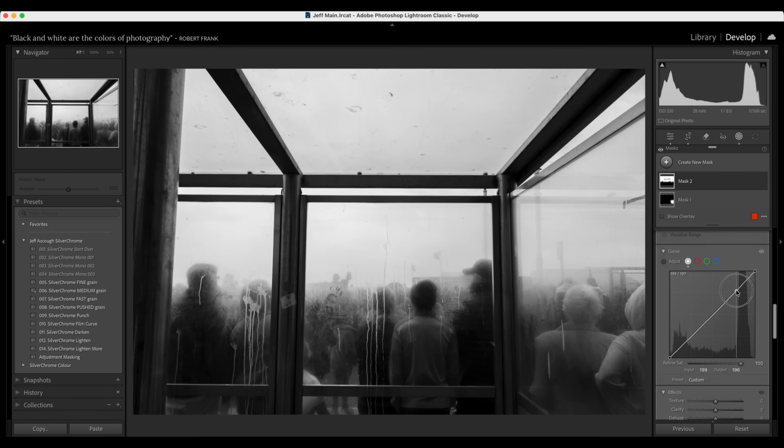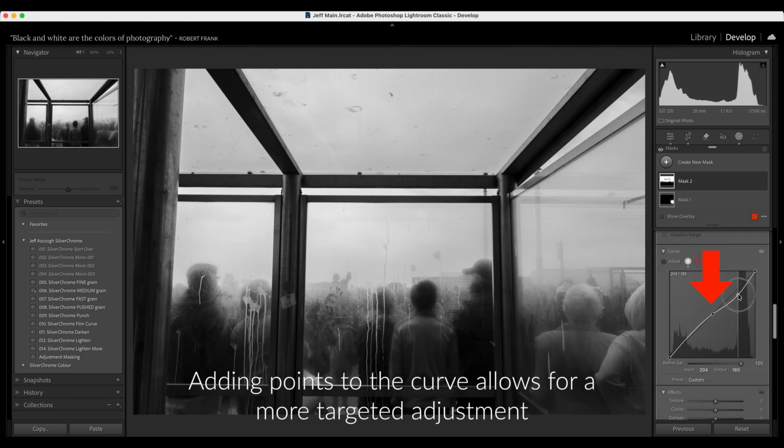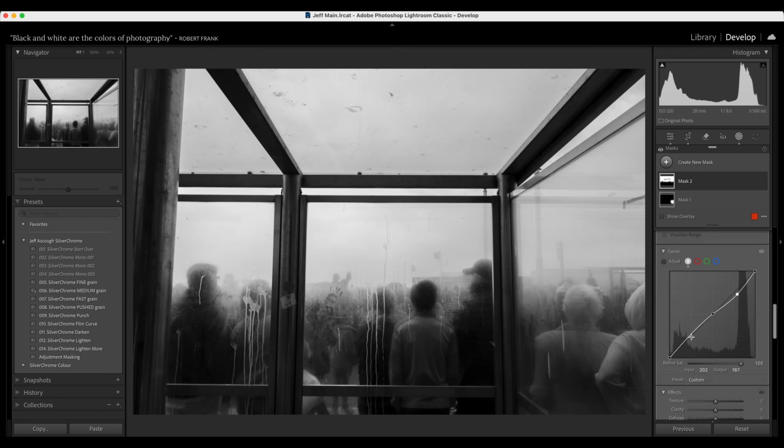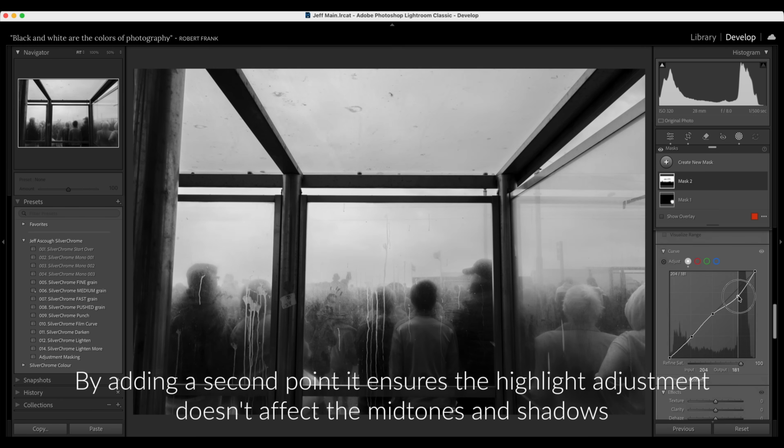Now you can, if you want to, just put an anchor point in the middle of the graph here and just pull that area down, and that won't affect anything too much below this point. If you put another one here, it definitely won't. Okay, and I'm kind of happy with that.